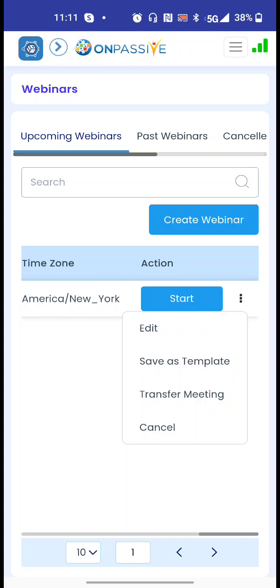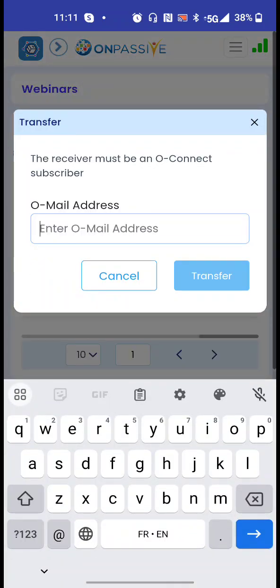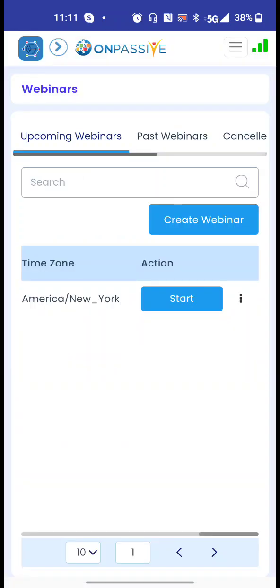You can also transfer this meeting. Let's say, for example, last minute you're not available, but you have somebody else who can take over. Just click on transfer meeting and enter the email address of that person. It has to be an OnPassive email address, so it has to be somebody who's registered with OnPassive. It doesn't matter if he's a customer. As long as he's registered, he can handle this. When you put his email, just click on transfer. He will receive it and it will disappear from you, so you will not have control of it anymore.